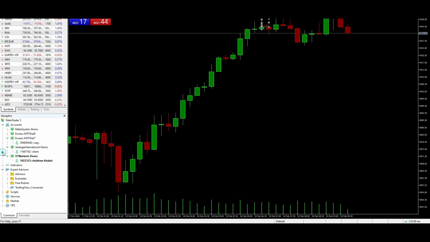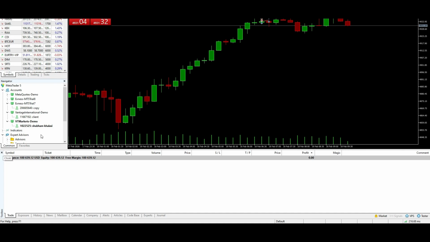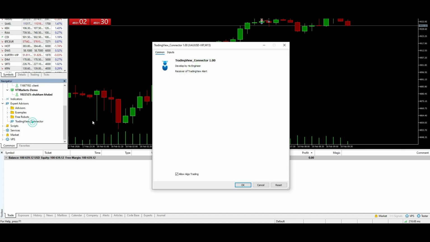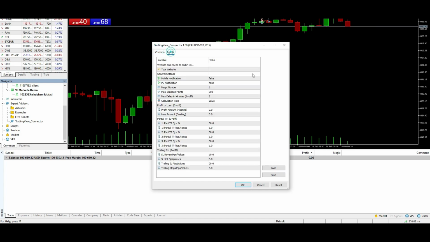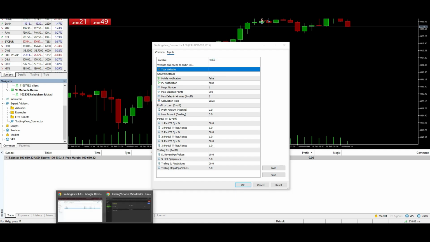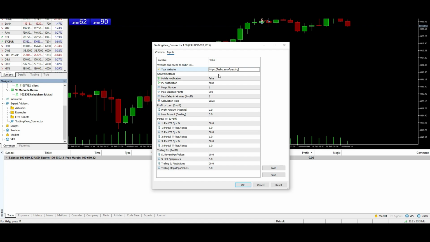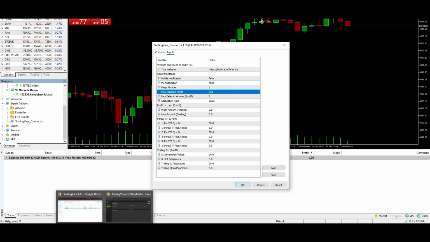So we have installed it in our experts. You can open this EA by double-clicking it or by dragging and dropping it onto the chart. Then click on Inputs. Here you will get an option called Your Website, where you have to paste your website. For example, whatever my website is, I will paste it here. After that, if you want to keep mobile notifications and PC notifications on, that option is available. There's also an option for magic number and slippage.